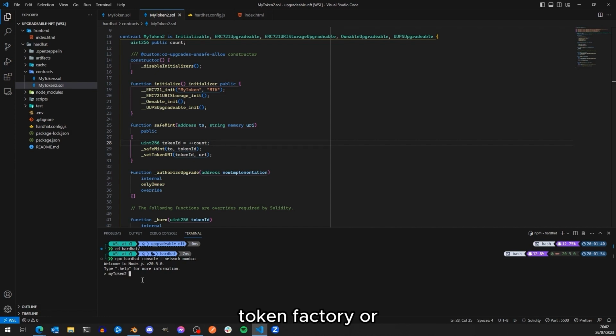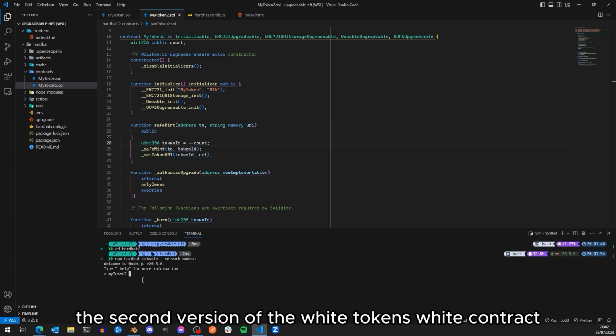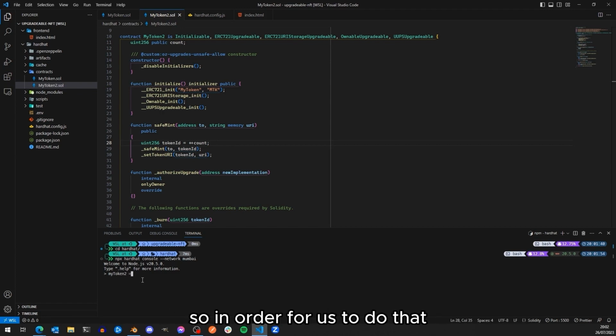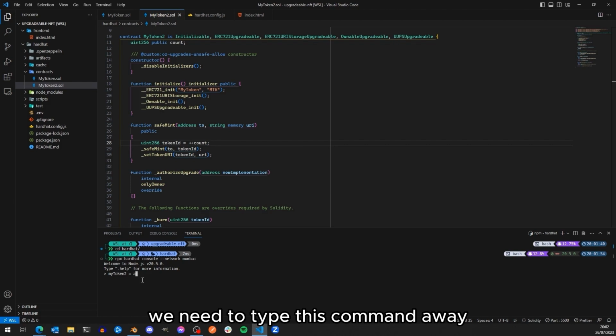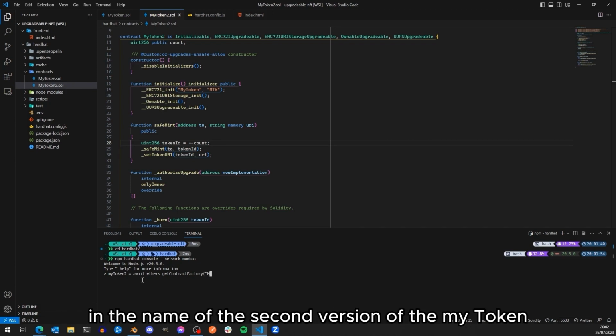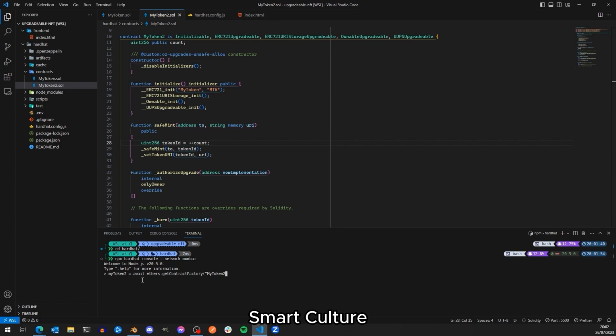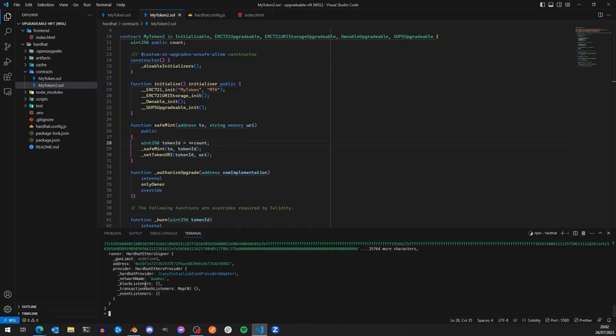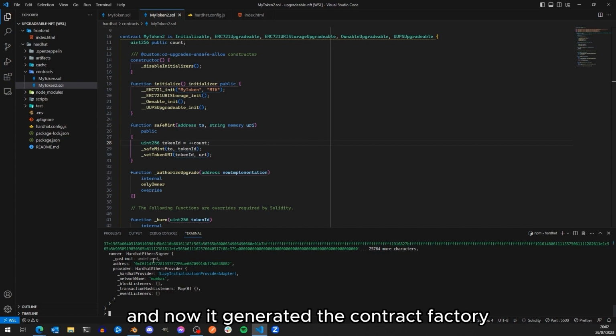contract factory for the second version of the mytoken smart contract. In order for us to do that, we need to type this command: await ethers.getContractFactory, passing in the name of the second version of the mytoken smart contract, which is MyToken2. Press enter, and now it has generated the contract factory for this particular smart contract.